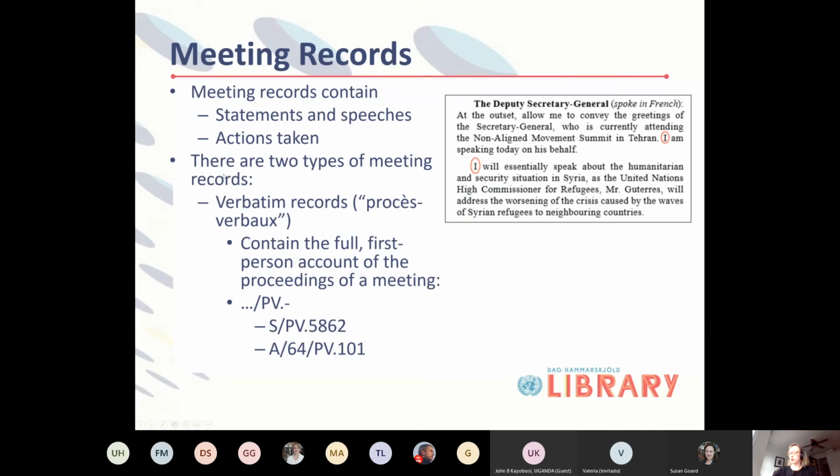So another place where you can find decision texts before the annual compilations are issued, because that usually takes a while, are the meeting records in which they are adopted. Meeting records contain actions that were taken, like voting, like the adoption of a resolution or a decision. They can contain statements and speeches. So you have voting information, and you will have decision texts if a decision was adopted.